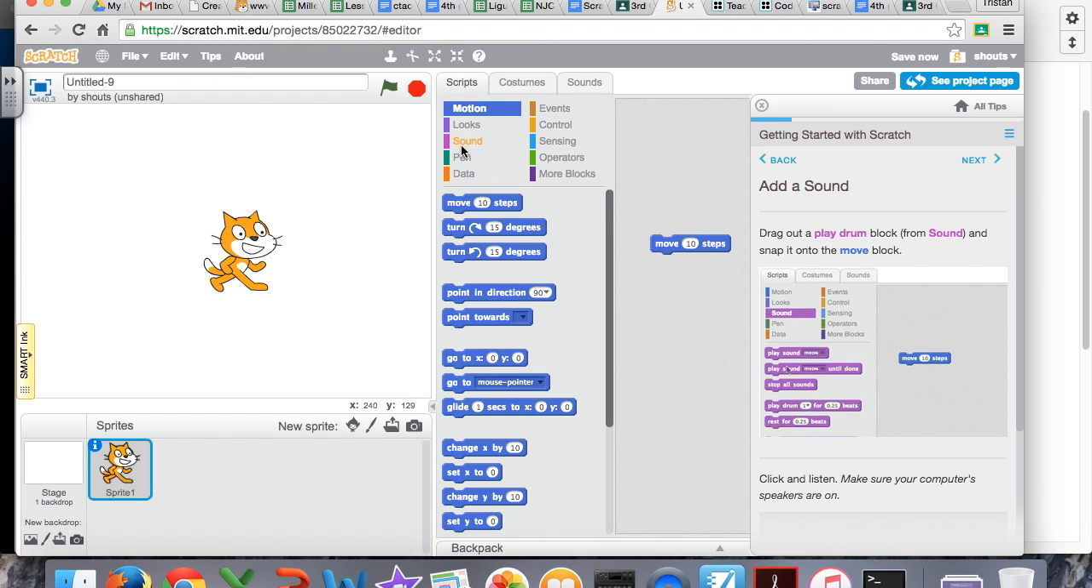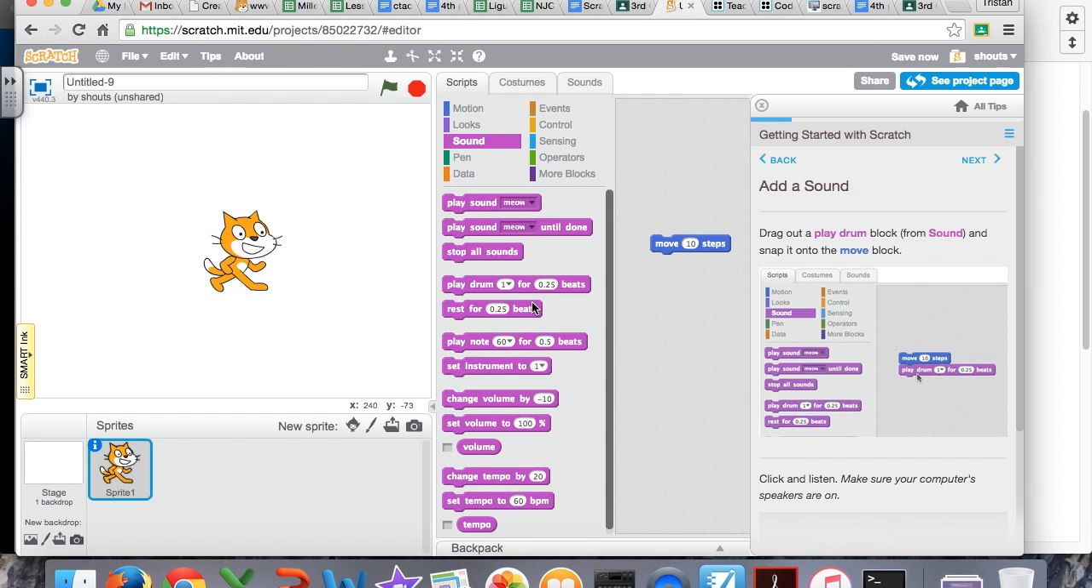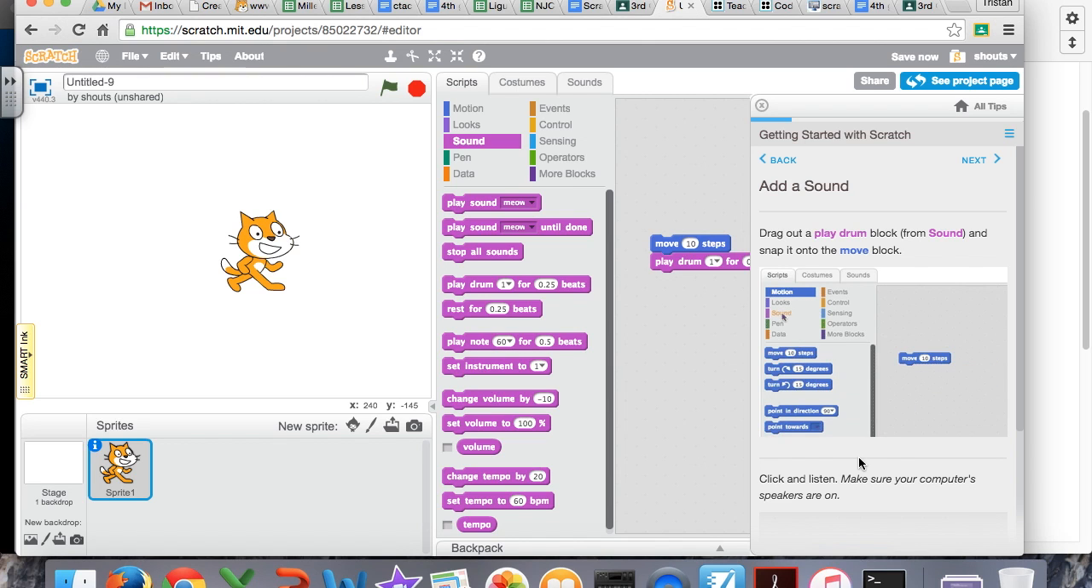Now it wants us to get a sound. So we're going to go into the Sound tab. And there's all kinds of sounds. So he wants us to play the drum. So there's instrument, play the drum right here. And now we can play the drum when you press this button. And you just have to make sure your sound is on.